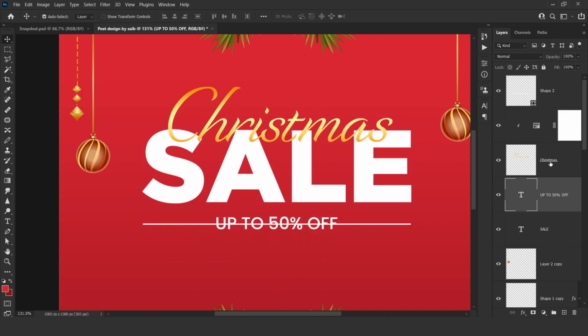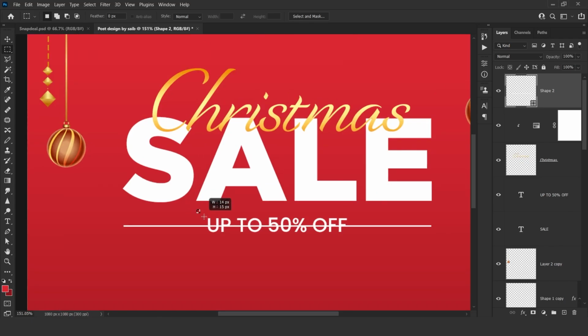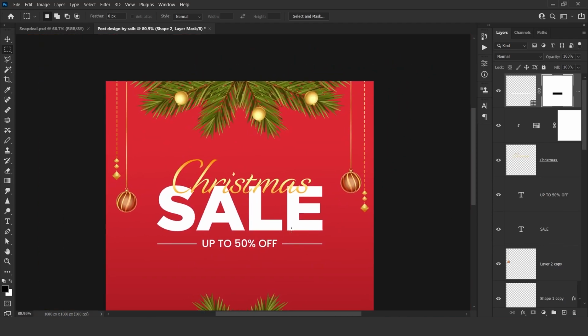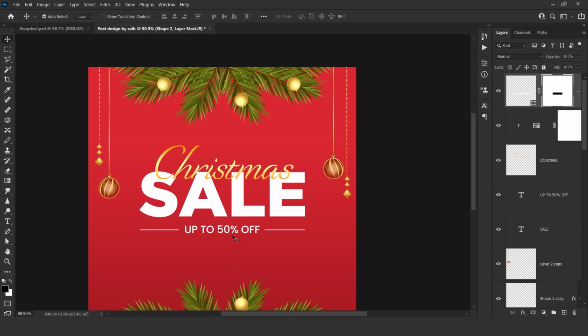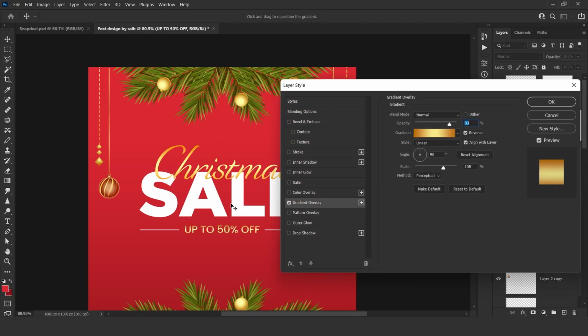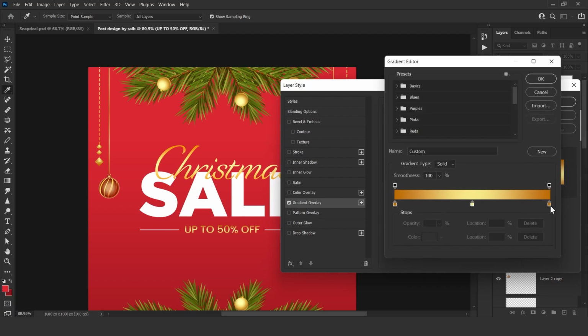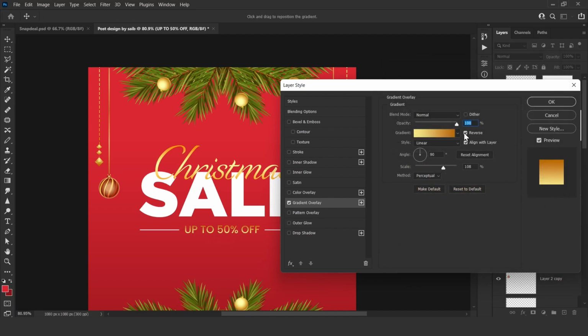Now select this line icon, line layer, so here it is. Then click on this selection tool and make it a little free. Then again press Alt, then click. Yeah, this is fine. Then make it golden font, so just go to effects and click on this gradient overlay. So I will delete this and put it here. Hit OK and click on this reverse icon.